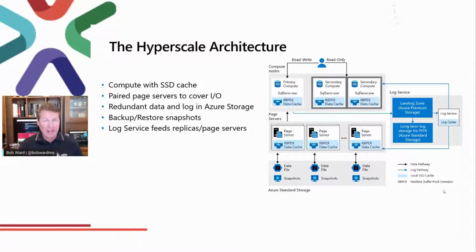Now, this log service, as it sees these changes, is going to feed the page servers and the secondary replica nodes so they're up to date with what's going on in the system, versus relying on SQL Server having to push those changes to those layers.